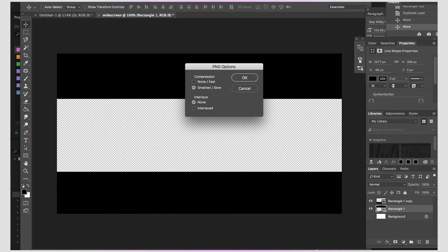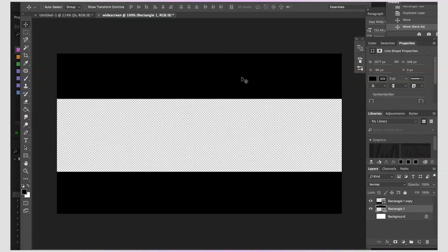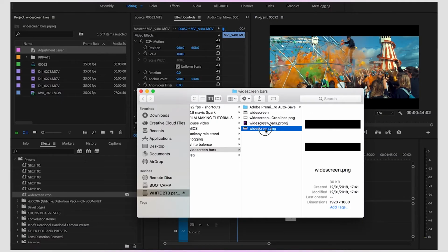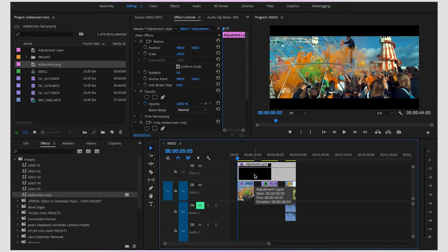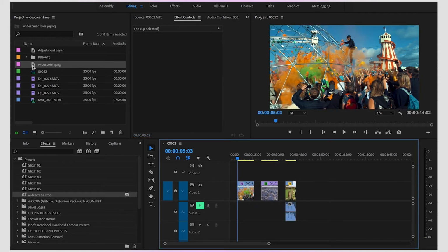Choose the folder you want to save it in and click Save. So back in Premiere Pro, we obviously now want to grab our PNG, what we just created in Photoshop, drag and drop that onto here, and there it is, which is a PNG. I'm just going to delete our adjustment layer, which we just did.